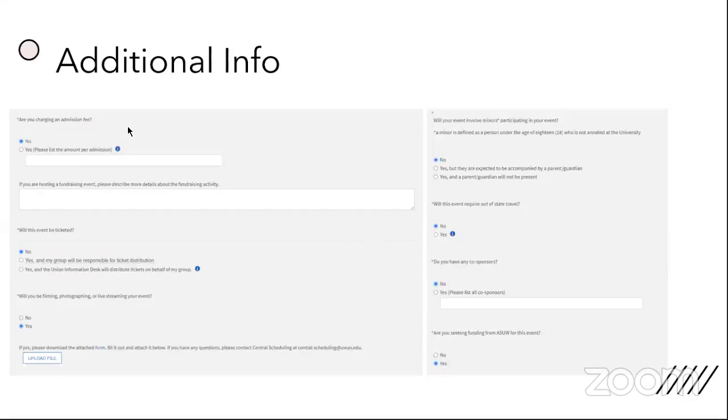And then if you're charging an admission fee, and if you're doing tickets, there's some great information about how to contact the union ticket desk here. And you'll need to fill out some forms about if you'll be live streaming or photographing or filming. And will your event involve minors? Will it require out-of-state travel? And do you have any co-sponsors? And then, are you seeking funding from ASUW for this event?